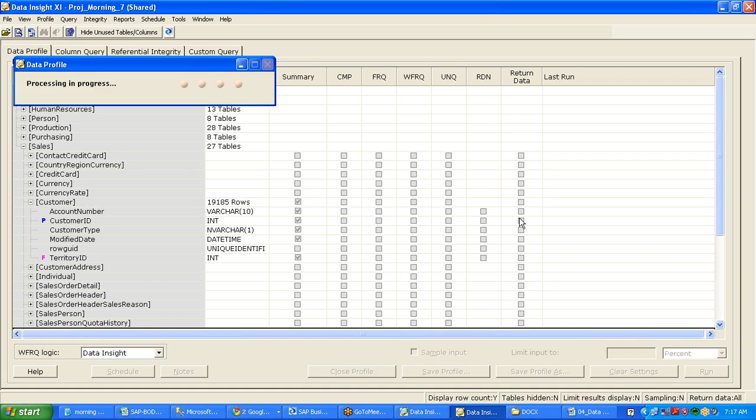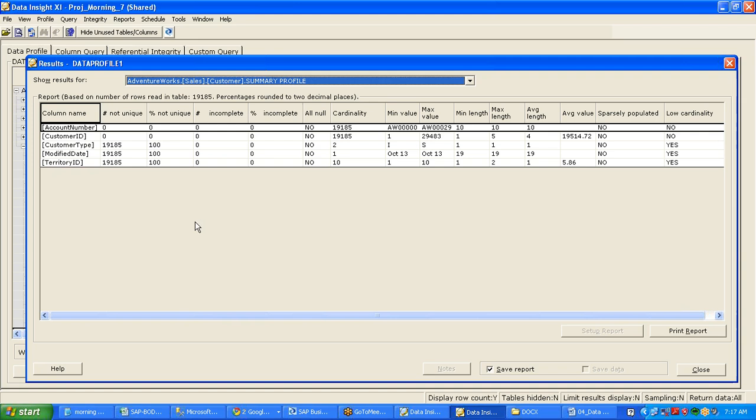So once you click on run, the report gets initiated, and if you look at this report, this is a complete snapshot of your data. So it says that the account number, not unique columns, are 0, and customer ID, not unique columns, are 0. Means they are completely unique columns, and the percentage of that data, incomplete columns, number of incomplete columns, percentage of incomplete columns, all nulls, cardinalities, maximum value, minimum values, minimum length and maximum length, average length of the particular field on the table, then average values, space populated, no cardinality, all these things are given in this report.